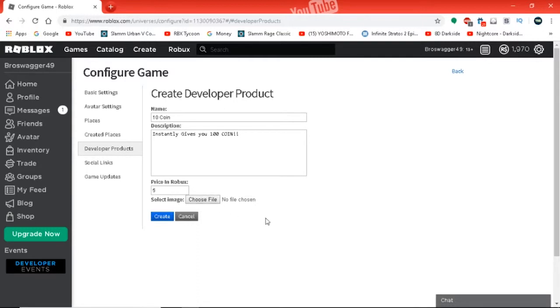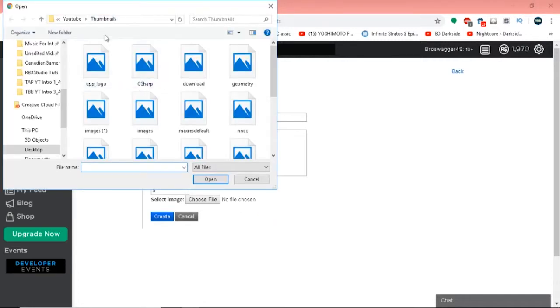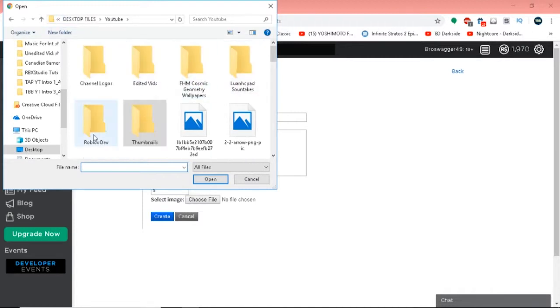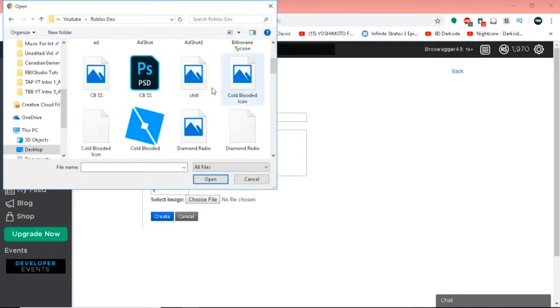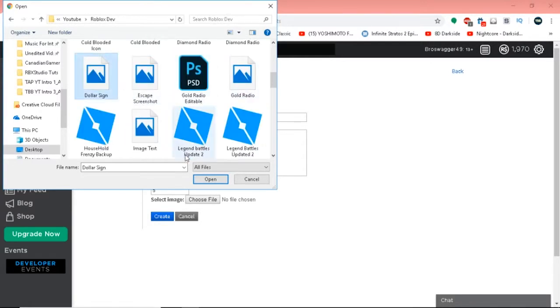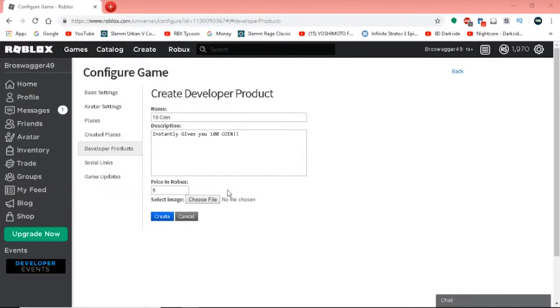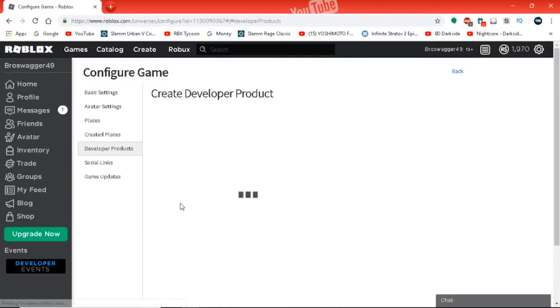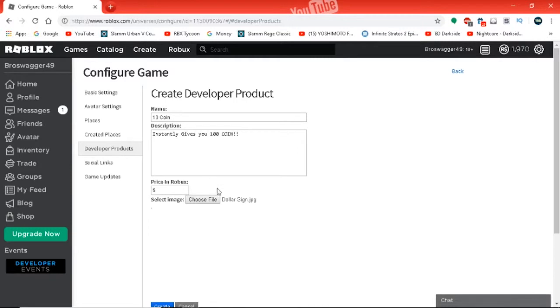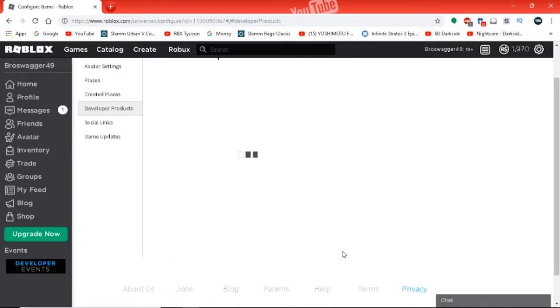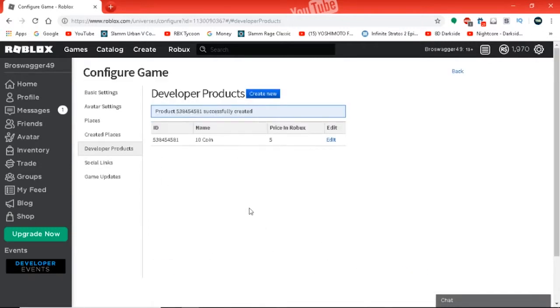And we're going to have an image file we already selected, so I recommend finding your own, making your own if you want. And I had it under here somewhere. It was a dollar sign basically. It will do that, and it will upload the image, and then you just want to hit create. And here's your developer product.